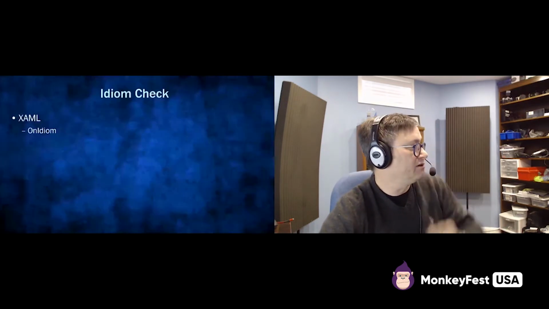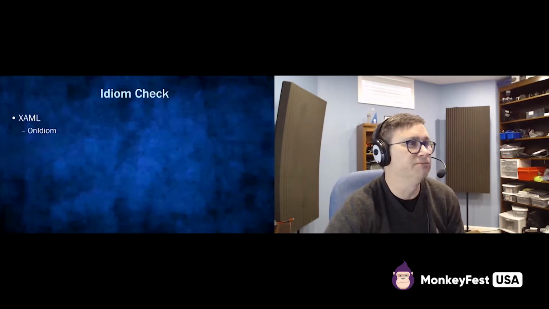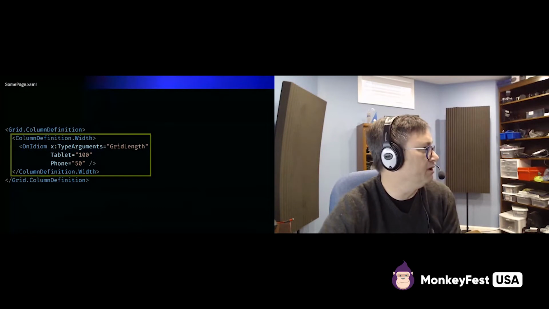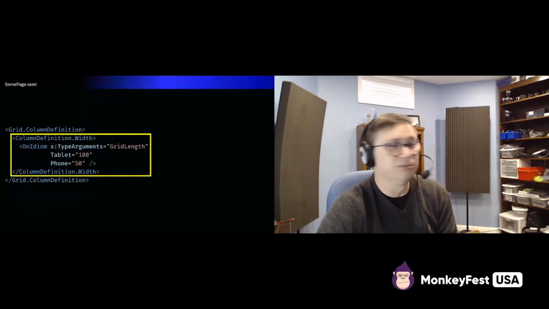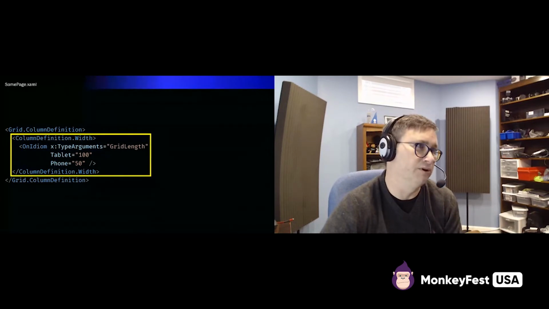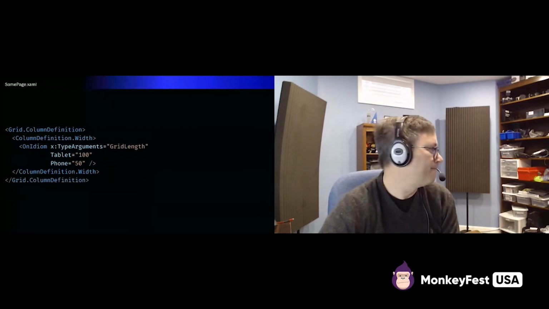And you can also check it in XAML, so you can use OnIdiom. In this case, we're setting the column definition width. So we'll just say OnIdiom, and you need to set the type argument to GridLength. And we're saying, if it's tablet, it's 100. If it's phone, it's 50.